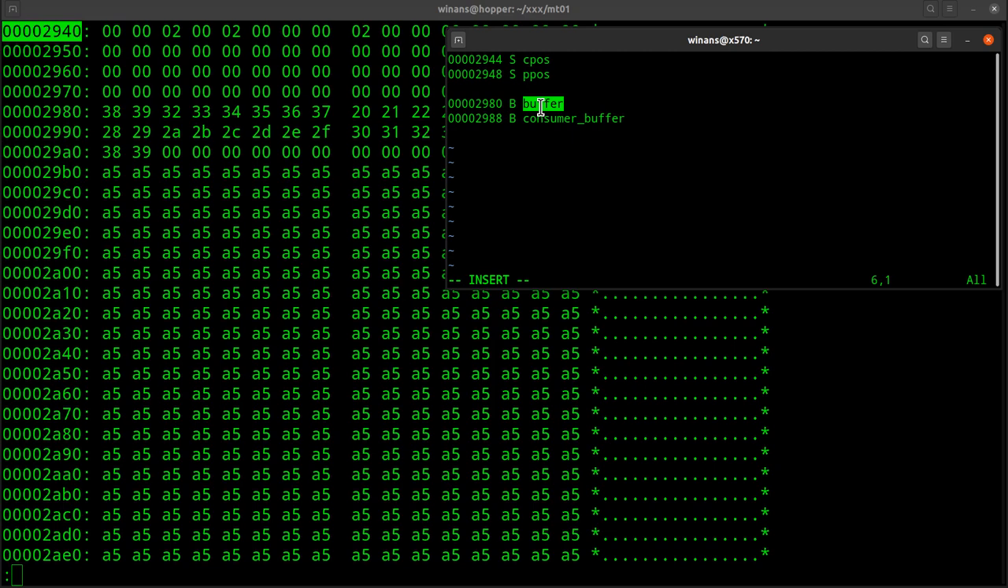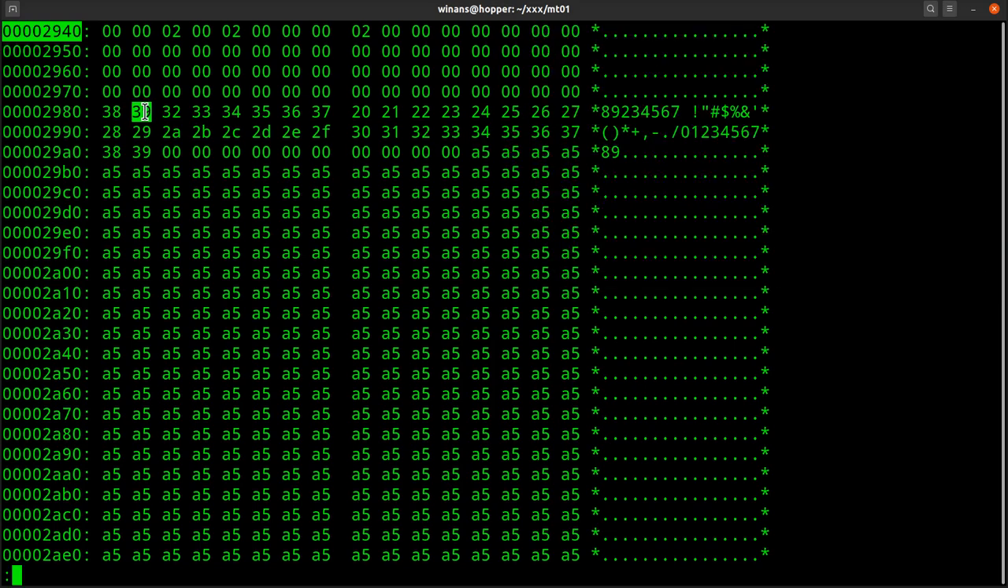Okay, so the 0th index would be at 2980. The index number 1 would be at 2981. So it ended here at 39. In fact, this is the entire buffer. And remember, we started with hex 20, and then we went on to 21, 22, 23, 24, and so on.